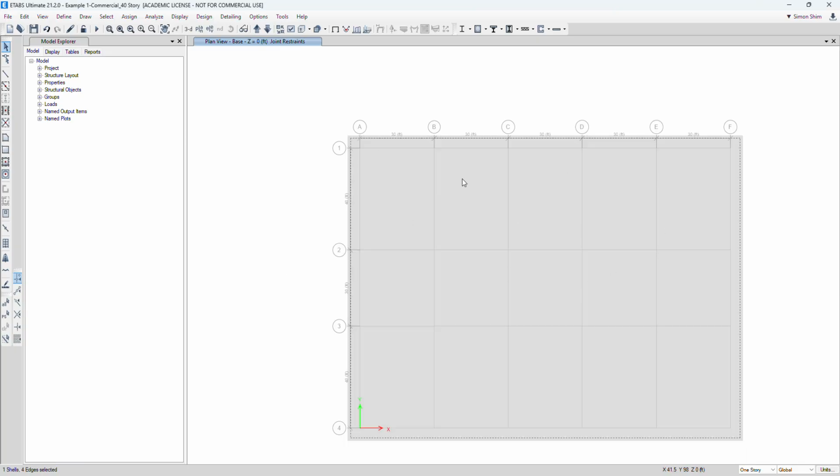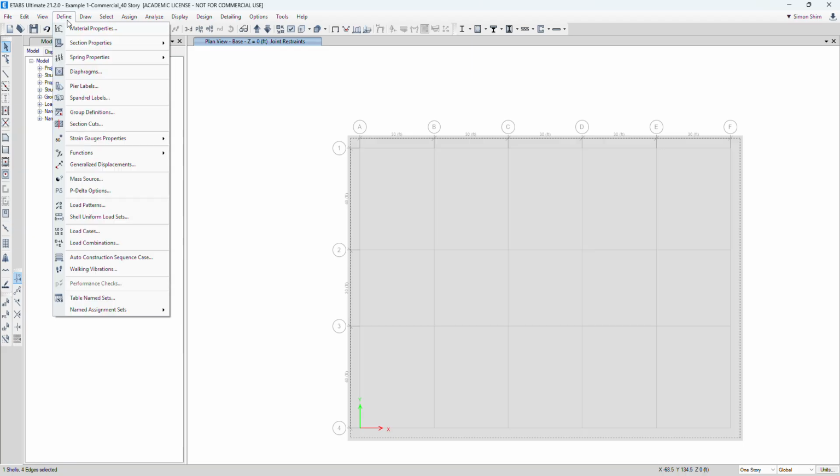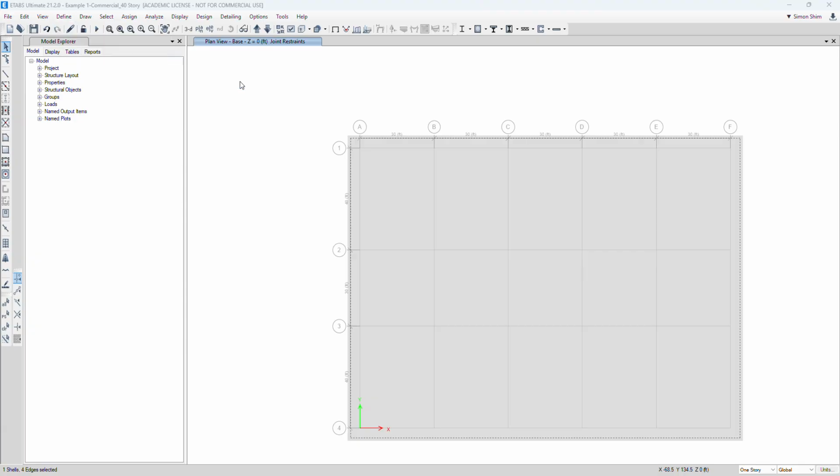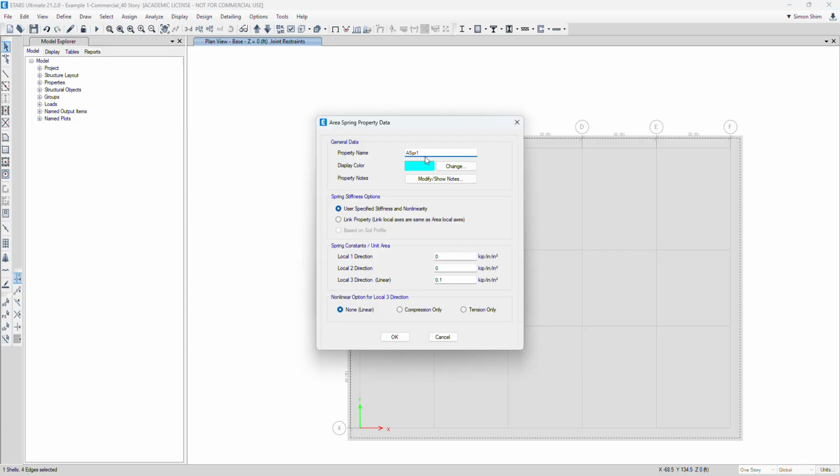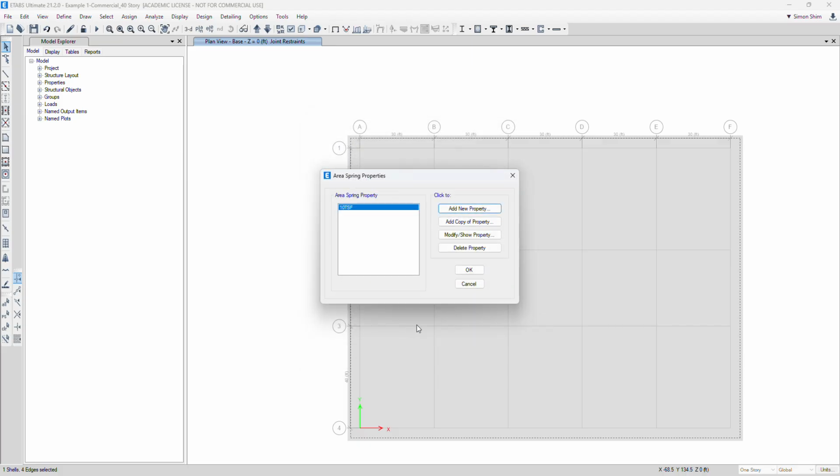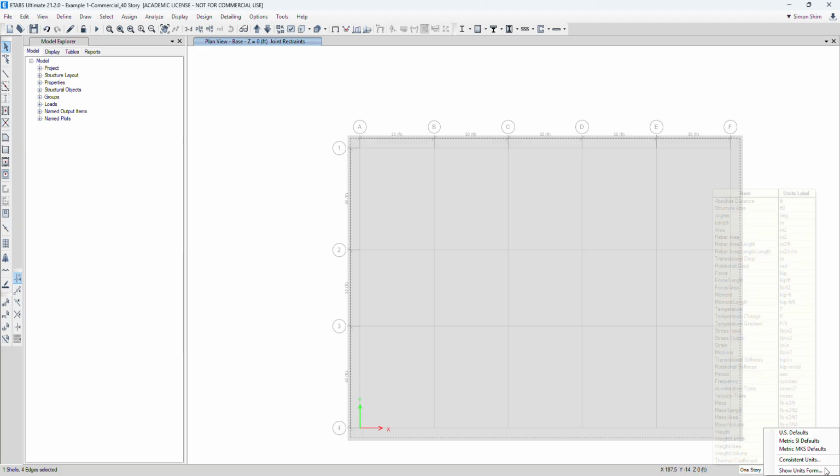Instead, I'm going to pick up this mat and assign the area boundary condition, which is a soil spring. So this soil spring, we need to define, where is that soil? Oh, here, area spring. Here is area spring. I'm going to create, let's say, 10 ton soil. Oh, this is inches. I need to change to feet. Let me just change to feet.